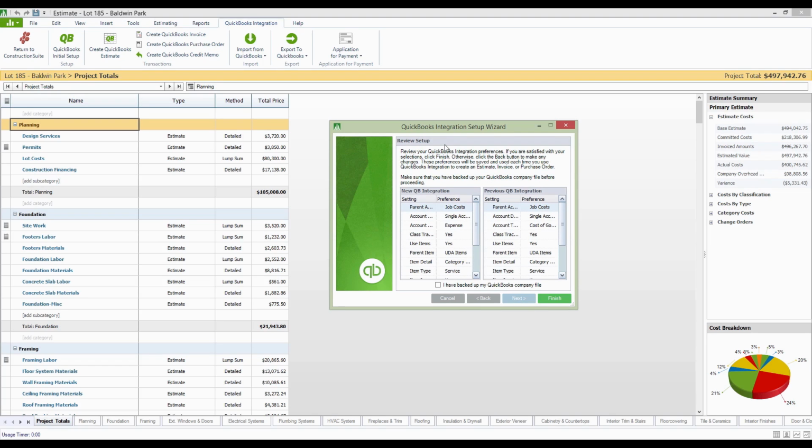We come back to the last page, which is your review page, and we can always go through at this point and verify that we have recently backed up QuickBooks before hitting finish. So check the box and then click finish and we're good to go.